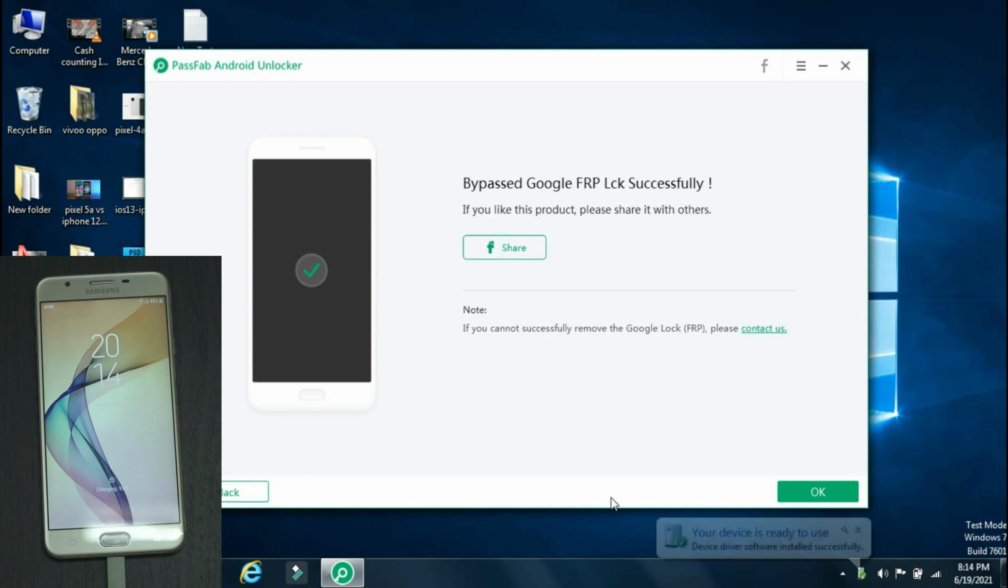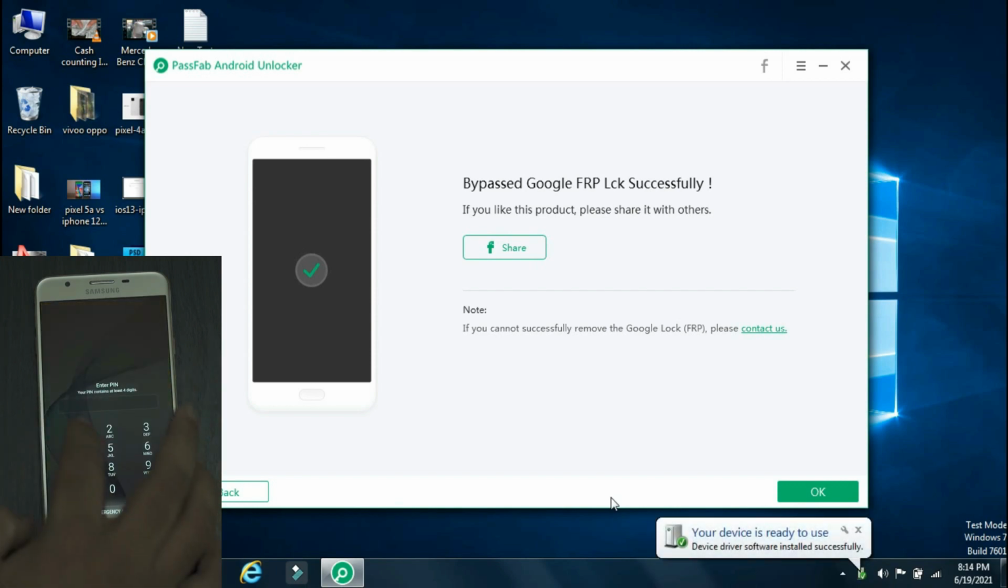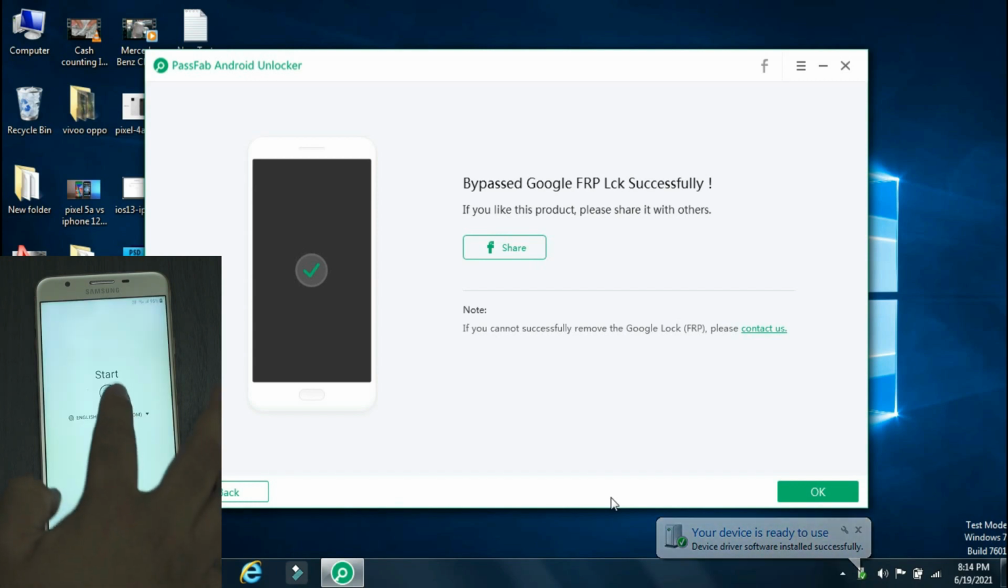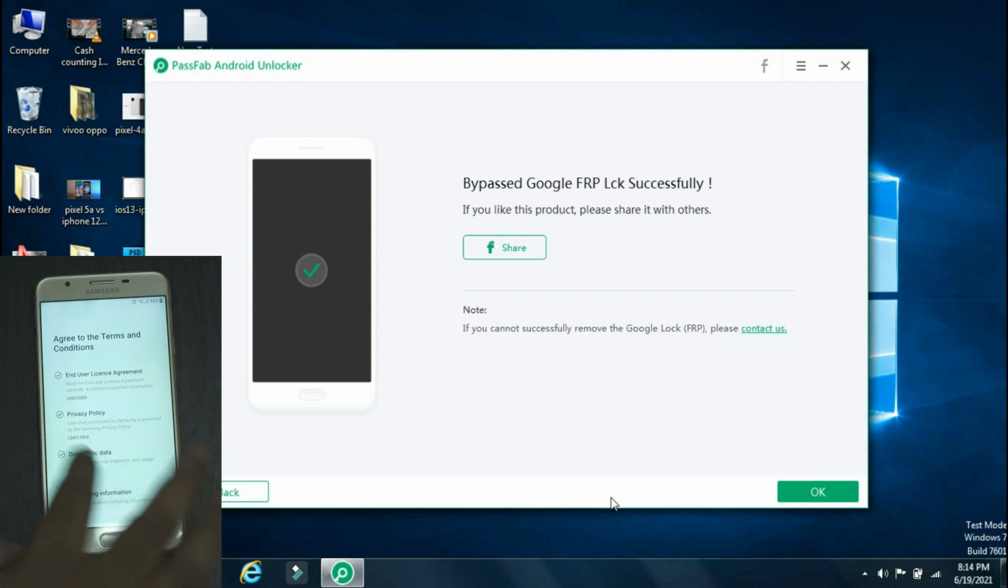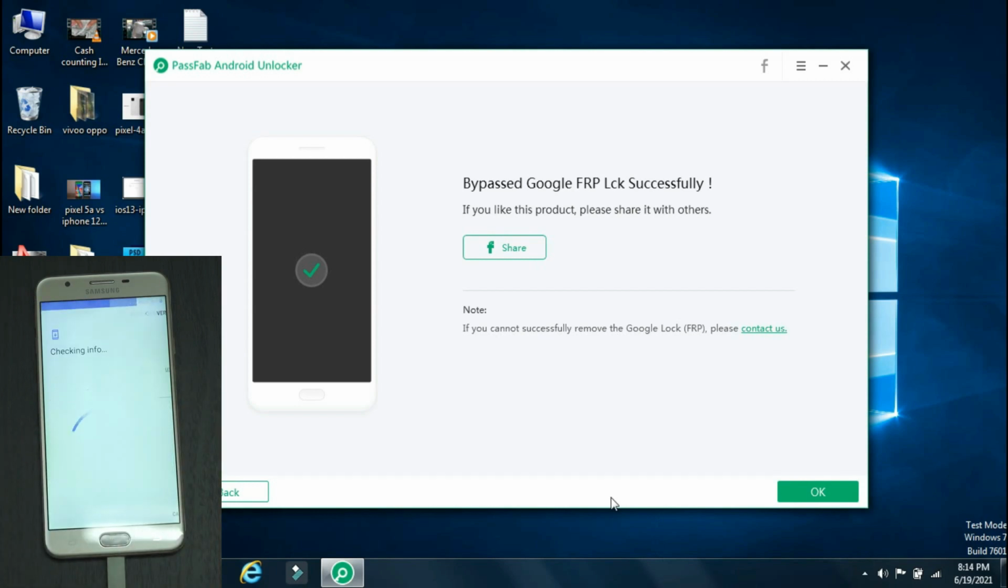The phone has booted up. Unlock it with the pin or pattern that you had entered in the settings. Click Start, and now your phone is back to factory settings as it was when bought new. Again enter the same pin number. As you can see, it's asking to enter a new Google account. So the FRP bypass was successful.